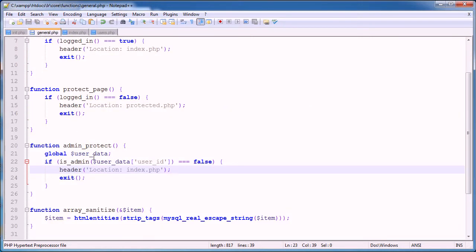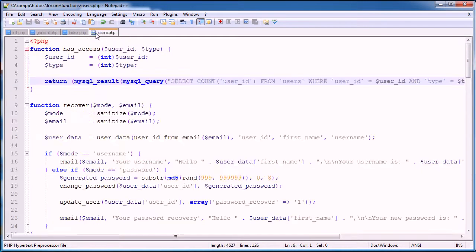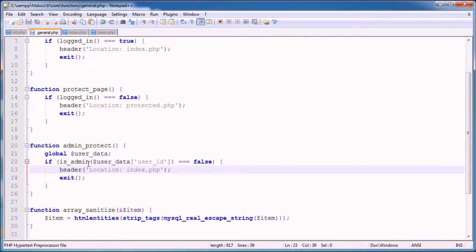Let's just go and modify this admin protect function first, because we've used isAdmin, which now doesn't exist. We have this has access. So I'm going to say if has access user ID and 1. Perfect. So this is basically protecting us against, well, it's saying are you an admin.